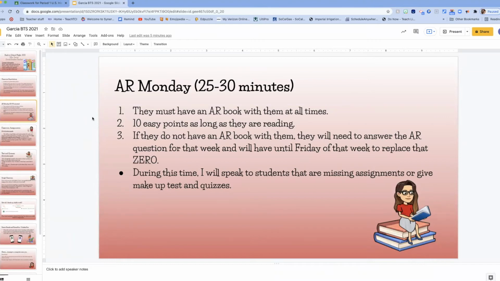During this time, I usually speak to students one-on-one that are missing assignments, or I have them check their grades. I usually pass out printed versions of their grades, and I'll staple it to their planners. I might be doing it a little bit differently this year than in years past, or I might give them time to make up tests and quizzes for absences, or reach out to students who have been absent so that they can make up any work. So yeah, that's AR Mondays.